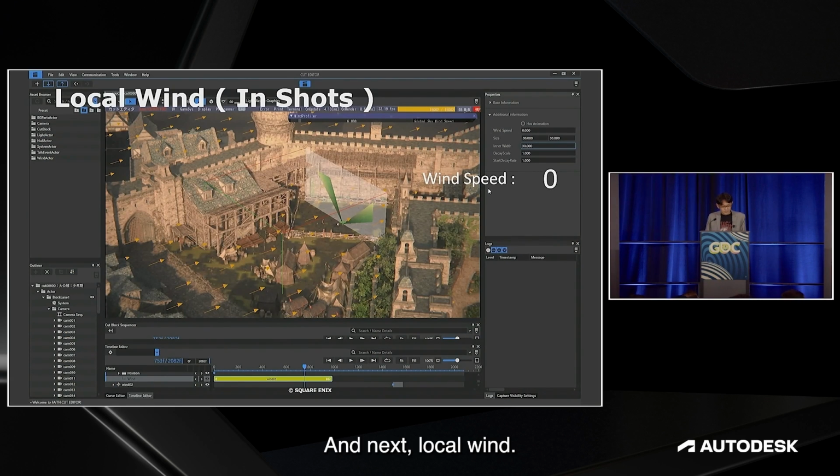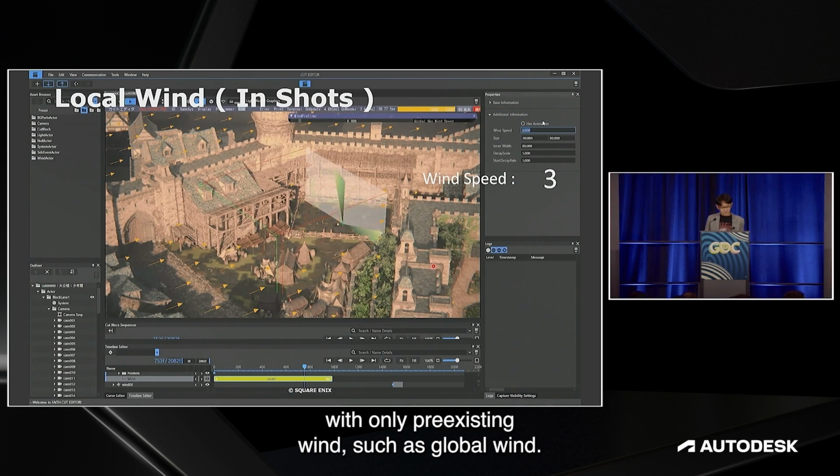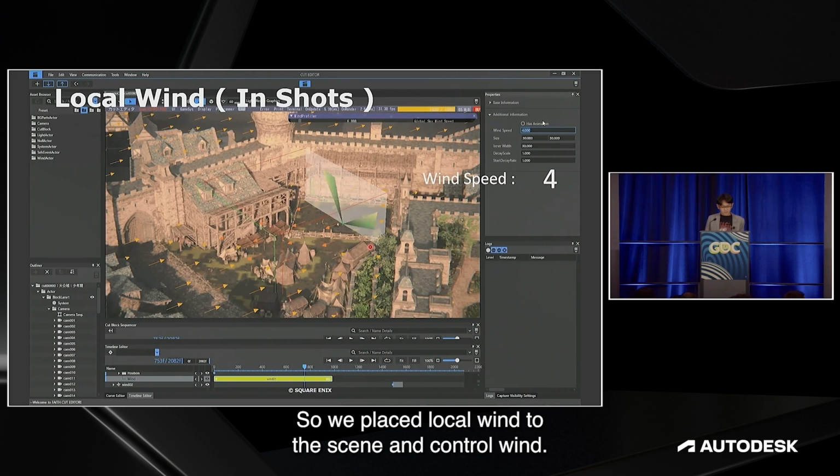And next, local wind. Local winds are placed and added to the cut scene for adjusting the wind. It is not possible to control wind detail with only pre-existing wind, such as global wind. So we place local wind in the scene and control the wind.